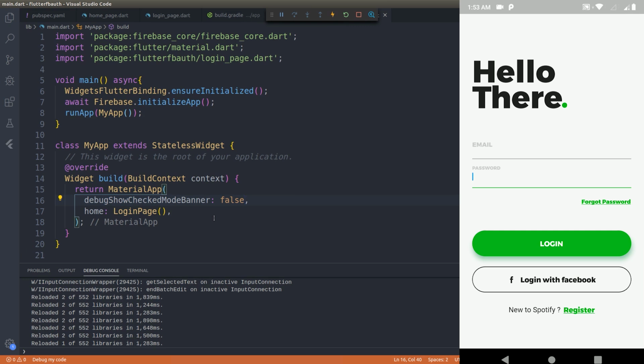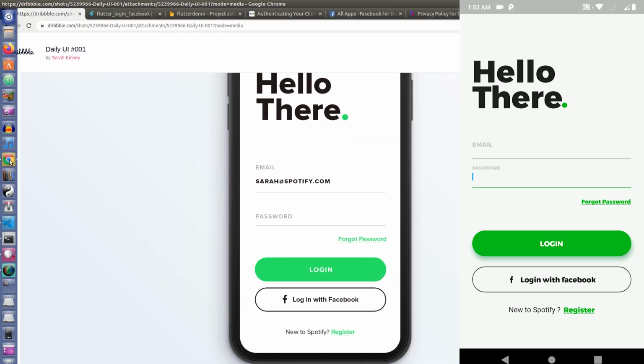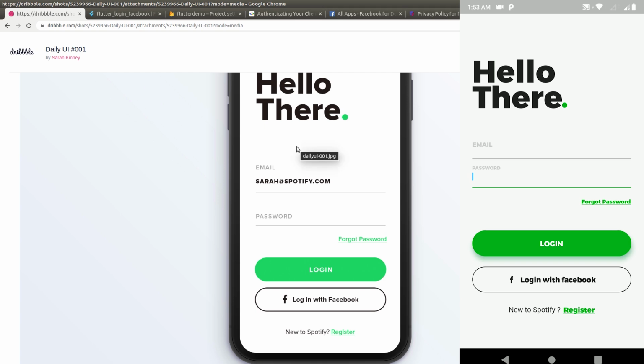Alright guys, now as you can see here we have finished this design, right? And it's looking perfect. I had to search for a long time to get this exact font, and the design looks really cool, guys, really cool on the mobile device. Now let's make this design functional.